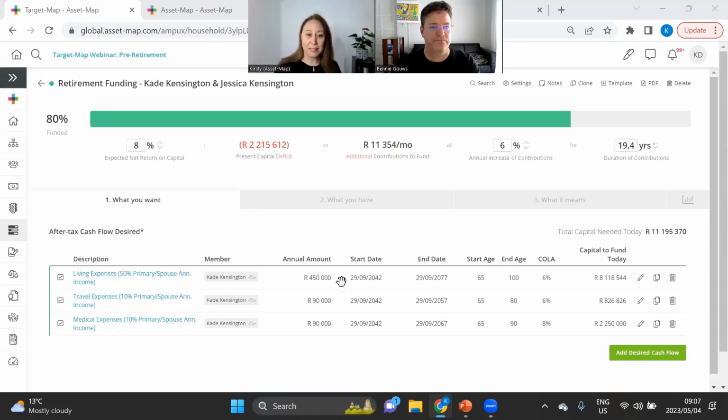Under the living expenses, it's assuming $450,000 a year that this client would need for living expenses from age 65 to age 100, escalating by inflation or cost of living adjustment, that's what COLA stands for, of 6%.